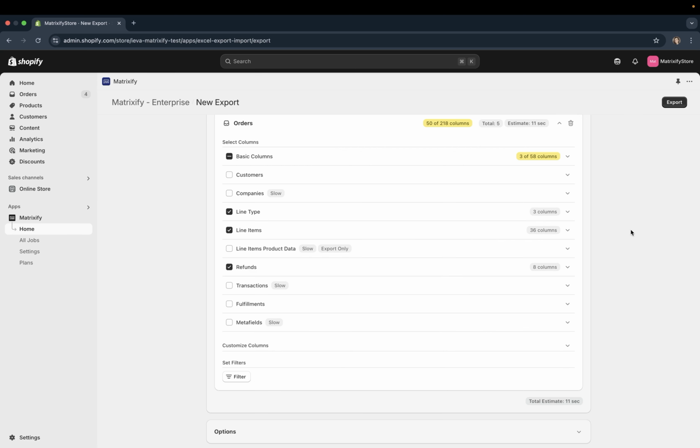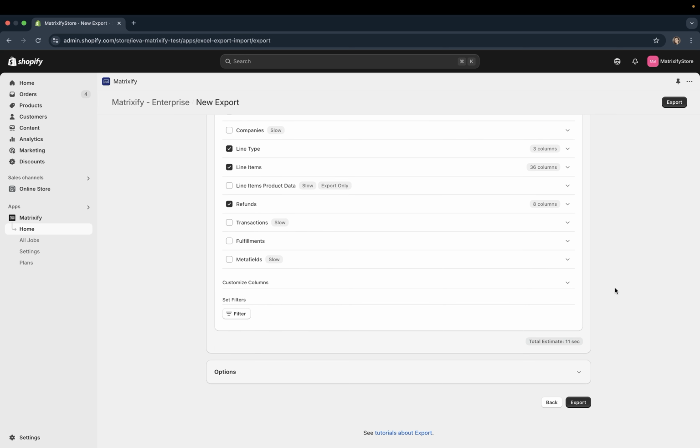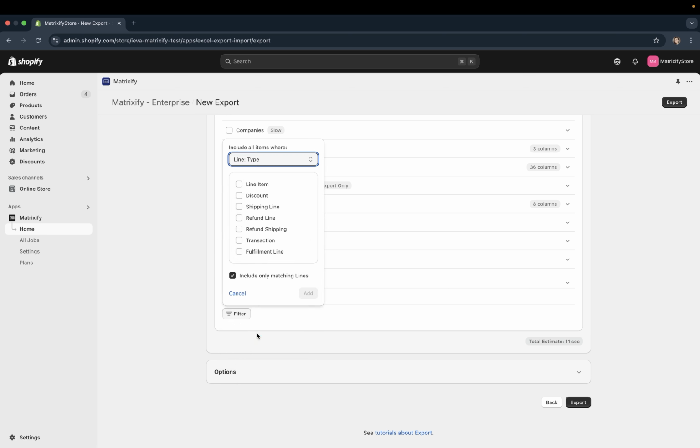In regard to line type, line items, and refunds, we will be leaving these column groups as they are and exporting all columns for them. Then moving on to filters. To make our exported file easier to understand, we're going to be adding the filter line type. Go ahead and click on the filter button and select the line type filter.